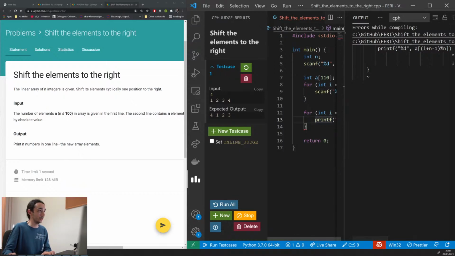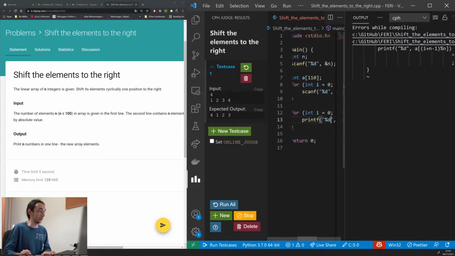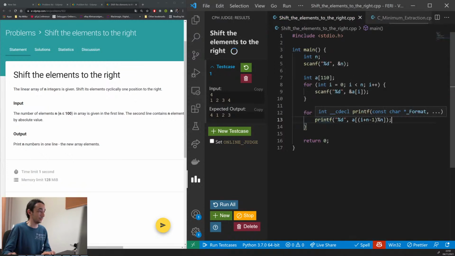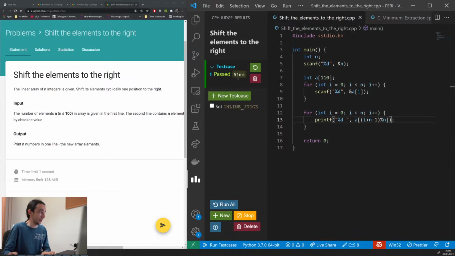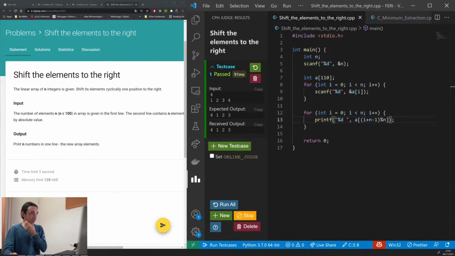Whatever, like, close this. How do I close this? Whatever, doesn't matter. And I need to put space in between. Then you see it prints, it passes the case, right?